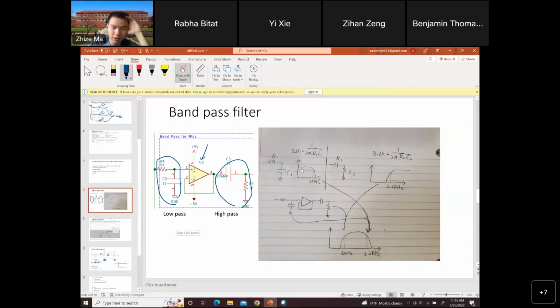If you remember the low pass filter, the magnitude response looks something like this. There's a decreasing curve. And the high pass filter's magnitude response curve looks like this. This is an increasing curve. So if you combine these two together, you will have a bandpass filter, something like this.